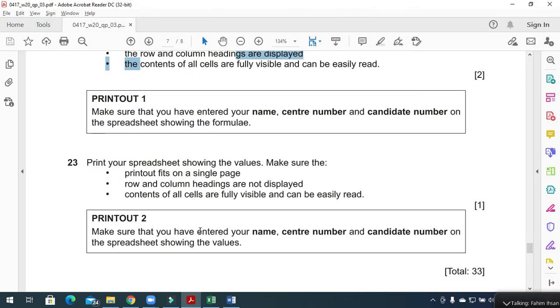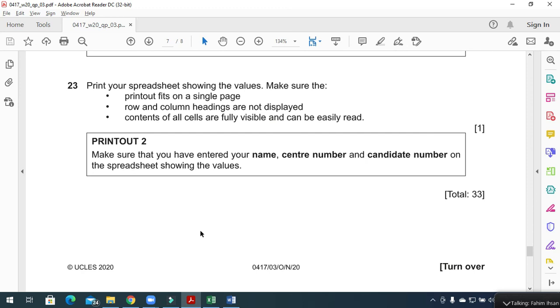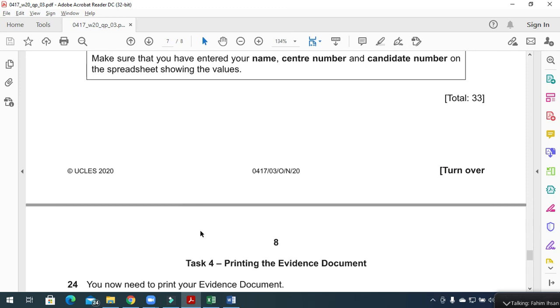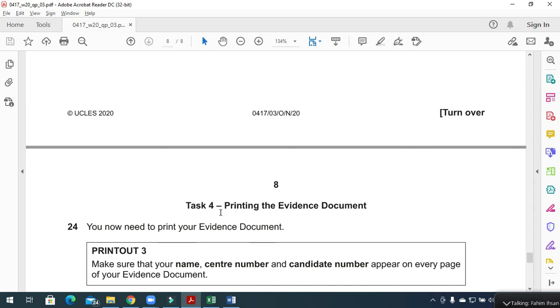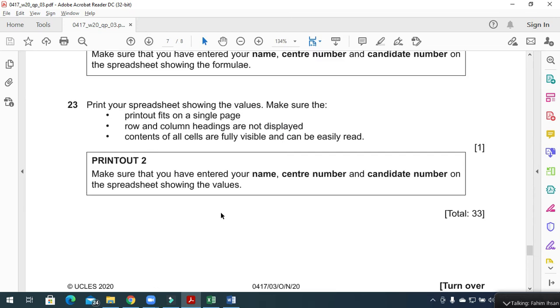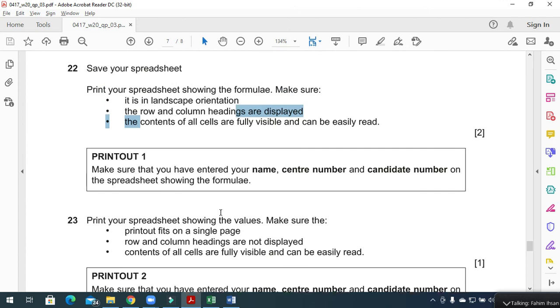And that's all from the October-November 2020 spreadsheet part of this question paper. And then you need to print your evidence document as well. Hope so you have learned about how do you produce the particular output according to the formulas given, and also according to the formatting required.